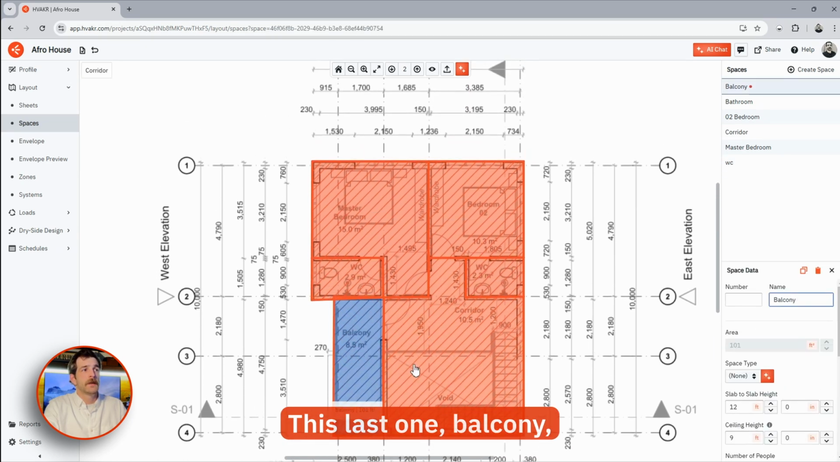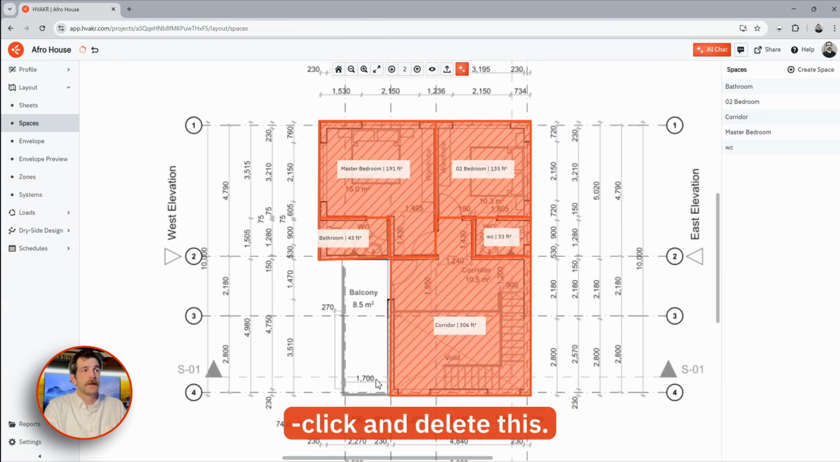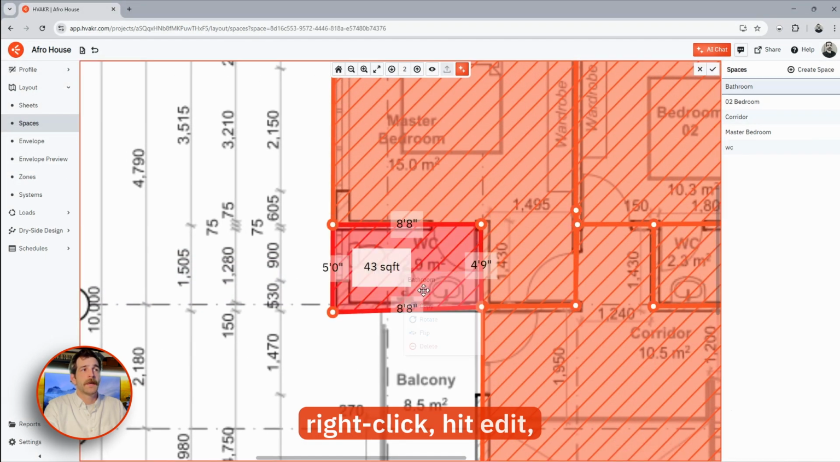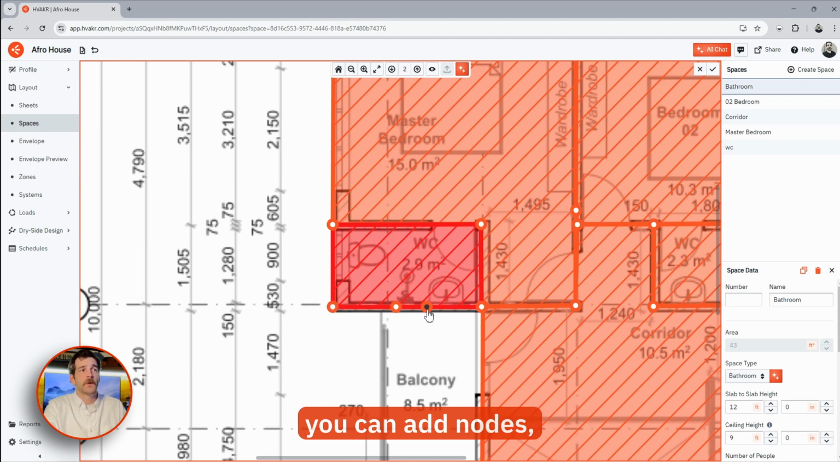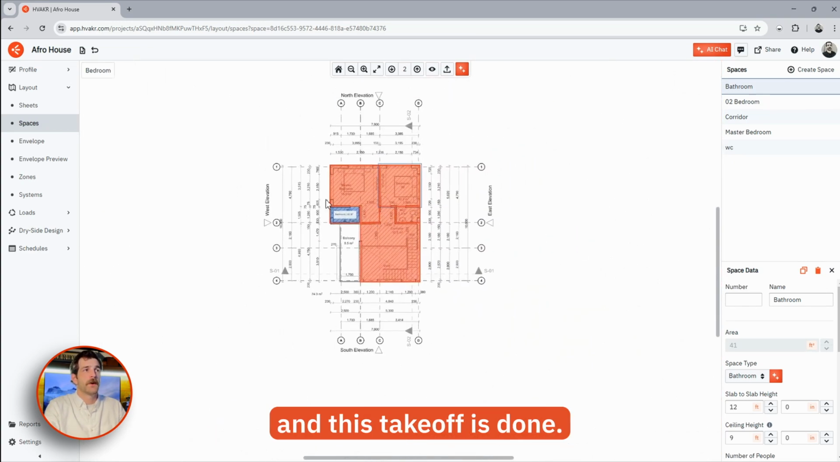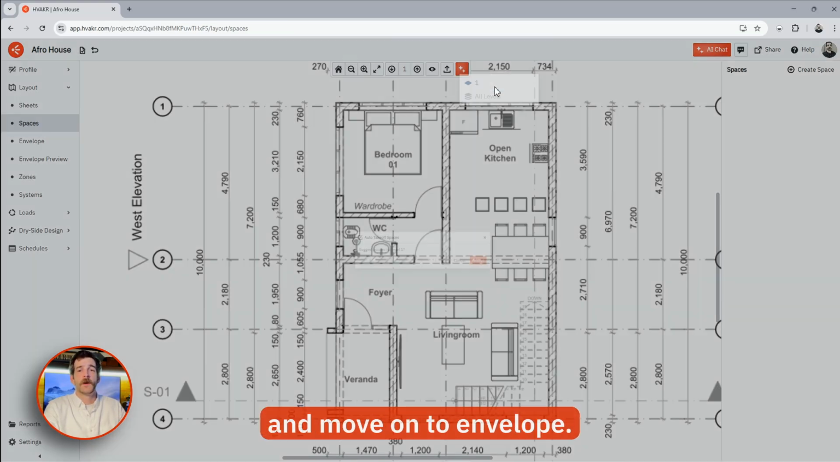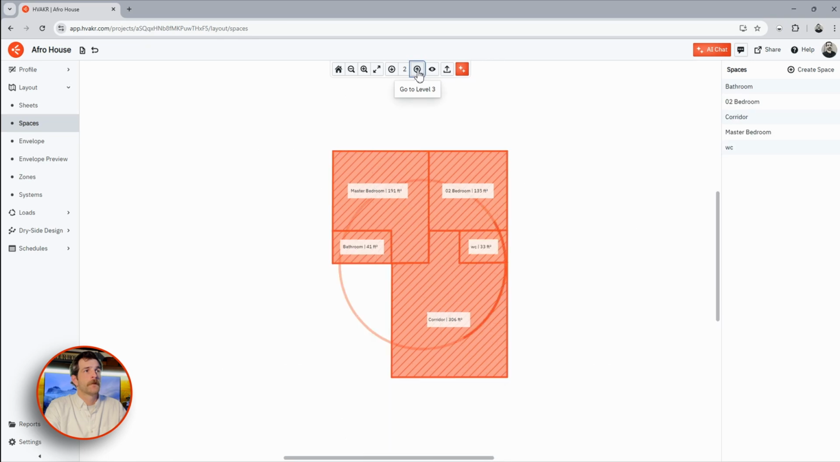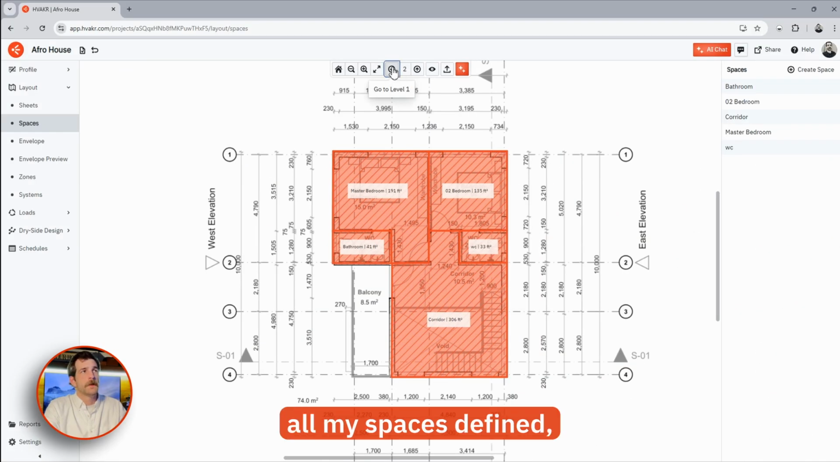This last one, balcony, I know is not a conditioned space, so I can just right click and delete this. If you needed to adjust any of the geometry for these spaces, you could go in, right click, hit edit, and then you can make adjustments there as needed. If you hold shift, you can add nodes, and this will allow you to make further adjustments like so. Hit enter to confirm your changes, and this takeoff is done. So now I'm going to do the same thing with the other level and move on to envelope. Okay, I have all my spaces defined.